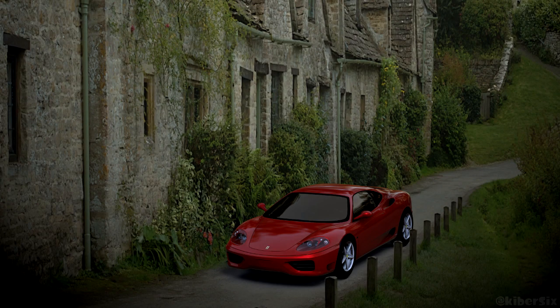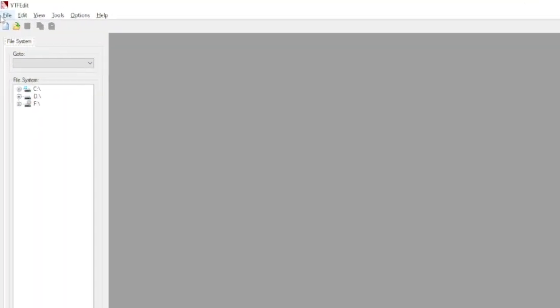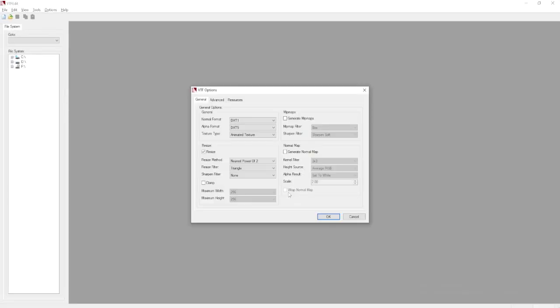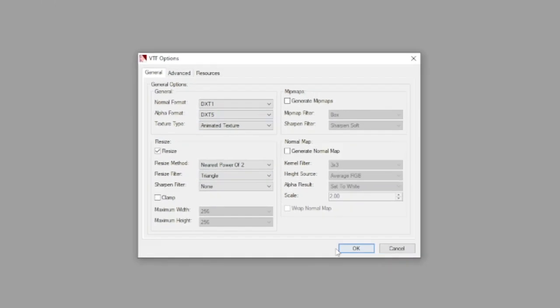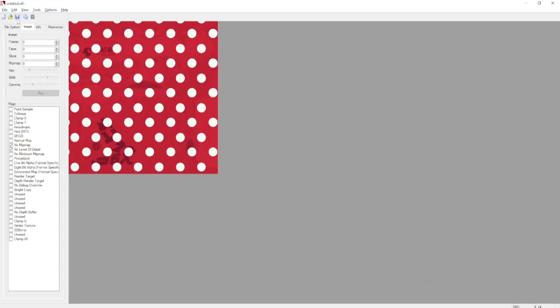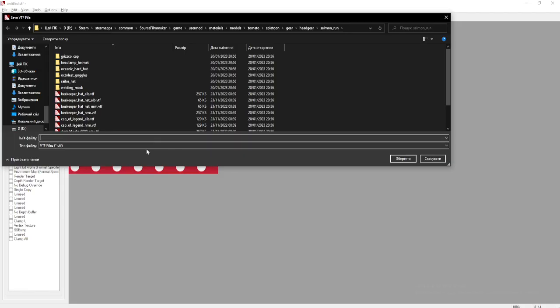To create a VMT file, we need to create a VTF file first, to hold the texture. To do so, we need to open VTFEdit, select File, Import, and then select the picture that you want to use. Now that you imported it, you will have this VTF options window. You can leave it how it is and press OK, but your texture will be blurry when you're not looking at it directly. Or you can select DXT1 as normal format and DXT5 as alpha format, which should increase the quality of your texture. Now that we have our picture imported, all we need to do is select File, Save, and save in the same directory that you typed in the $cdmaterials line in your QC file.